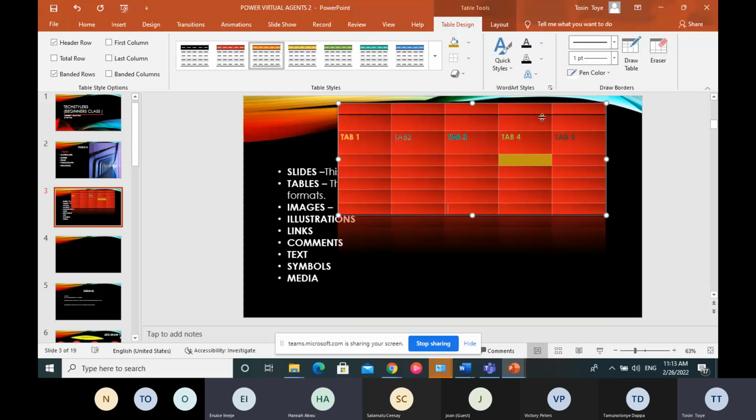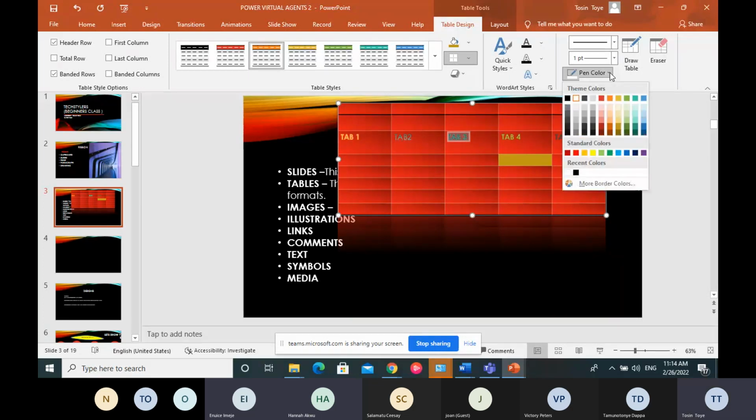Would they like colors? Sometimes, especially in corporate organizations, in offices, a lot of times you want to stick with just white, blue, or black, just basic standard colors. You don't want to go and be using all these designs for some of those corporate presentations. Then we have what's called the pen color here.